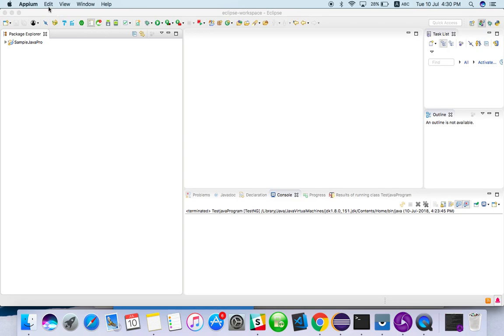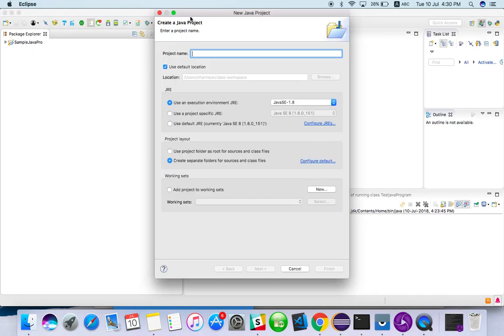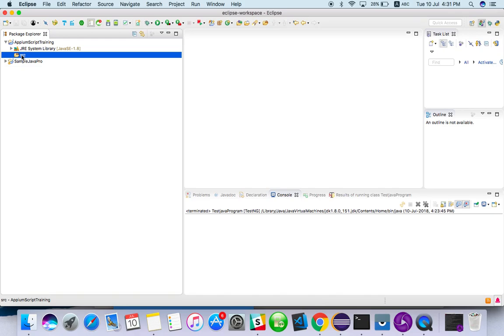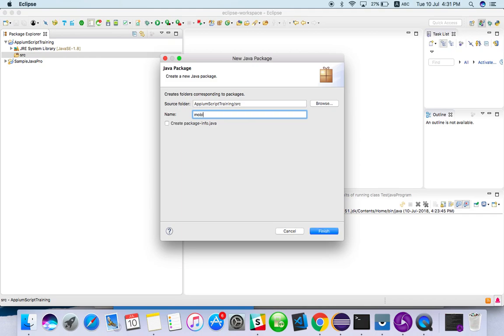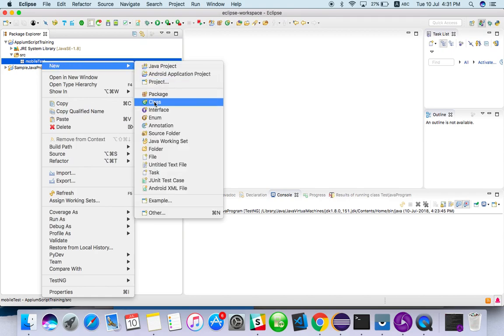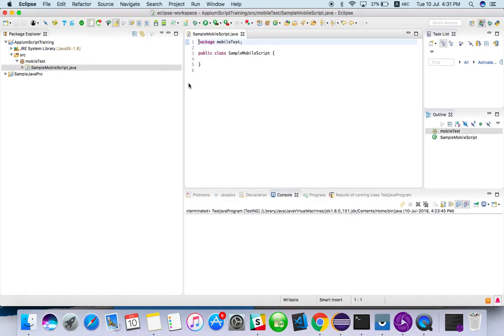So I have opened Eclipse. Go to File, create a Java project. I will call it Appium script training. So I have created a Java project. I can see the source folder here. Now I will add one package, like mobile test. Inside that I can add one class called sample mobile script.